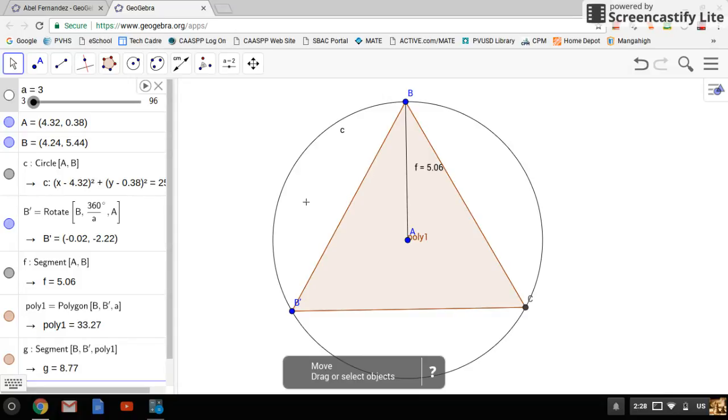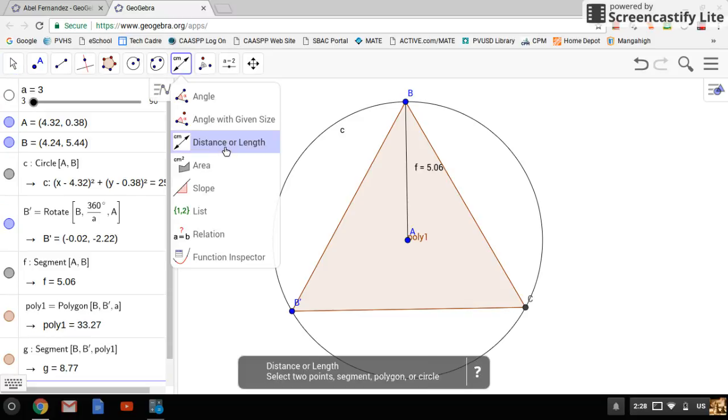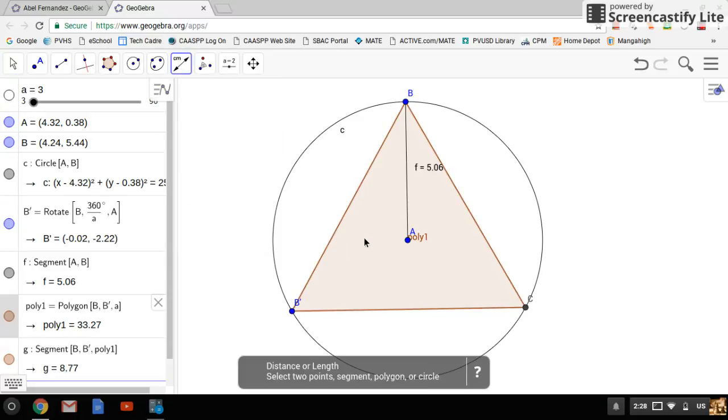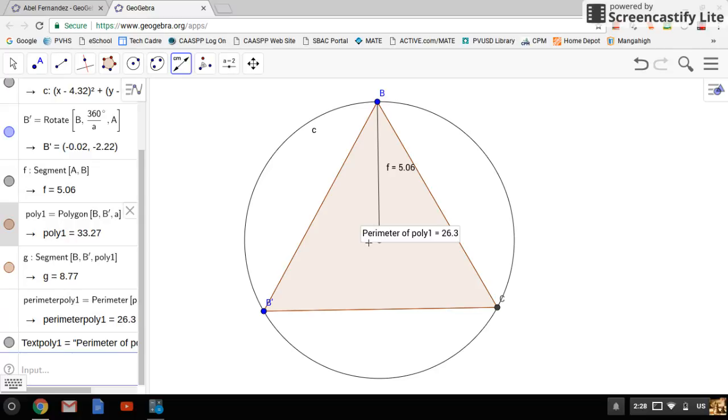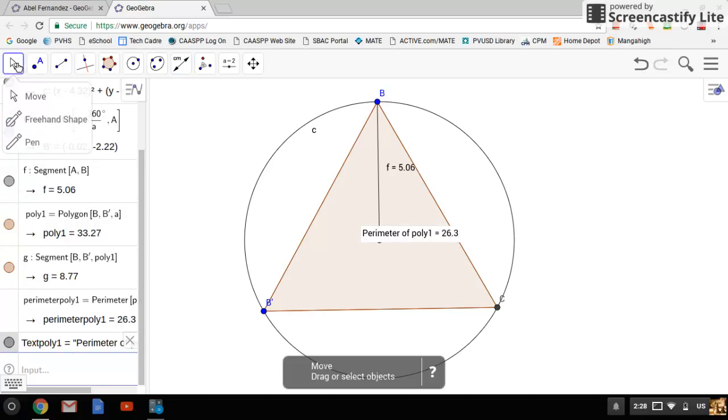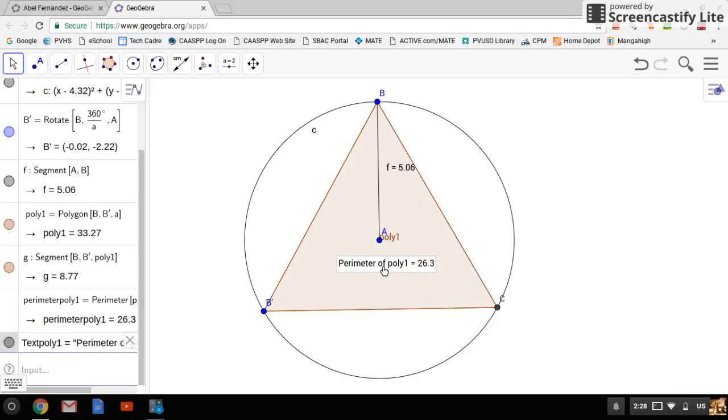Okay, the circumference is estimated by the perimeter of the polygon. So let's find the perimeter. So let's make distance or length. Click somewhere in the polygon, and it should give you the perimeter. Go back to the Move menu. Let's make the perimeter down here. Okay. Now we have the perimeter and we have the radius. We have everything that we need to do to find pi.